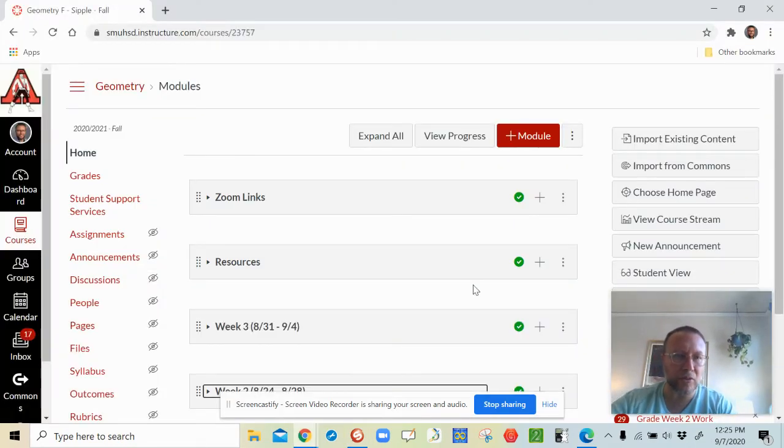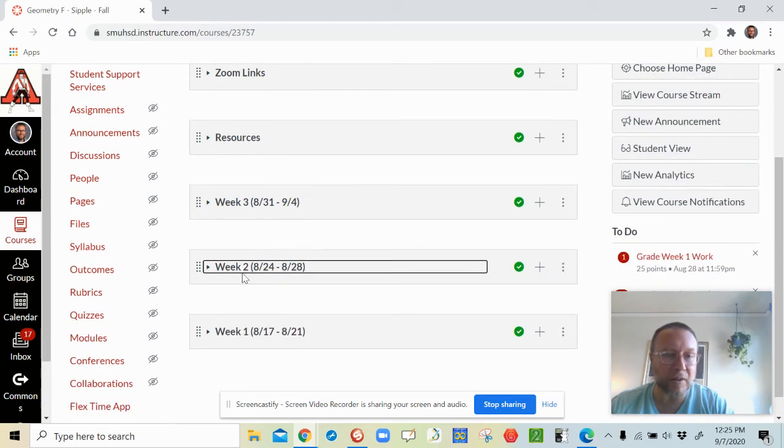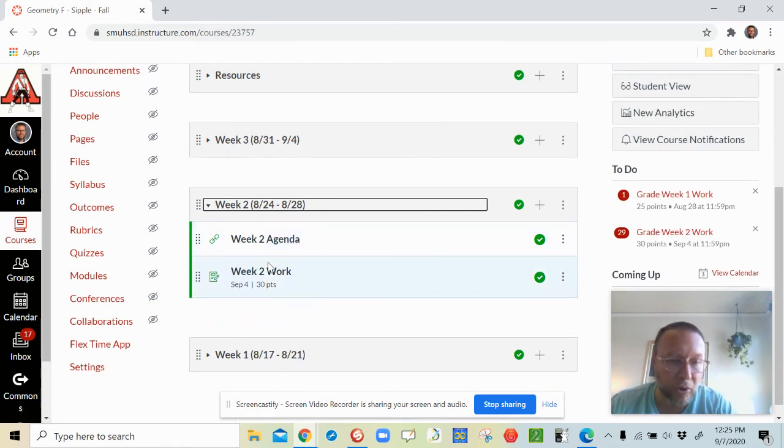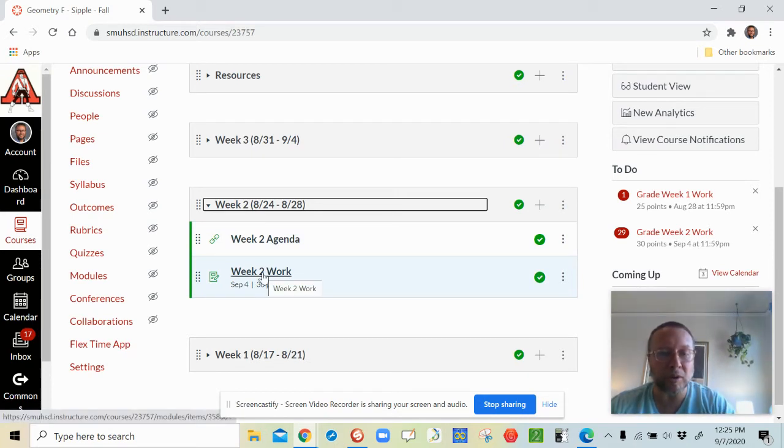So I'm going to go back to Canvas, and I'm in a geometry class right now, but this would work for any one of your courses. I need to find the assignment that I want to turn in. So let's say, for instance, I was working on week 2 work. Then I'm going to go ahead and pick week 2 work.